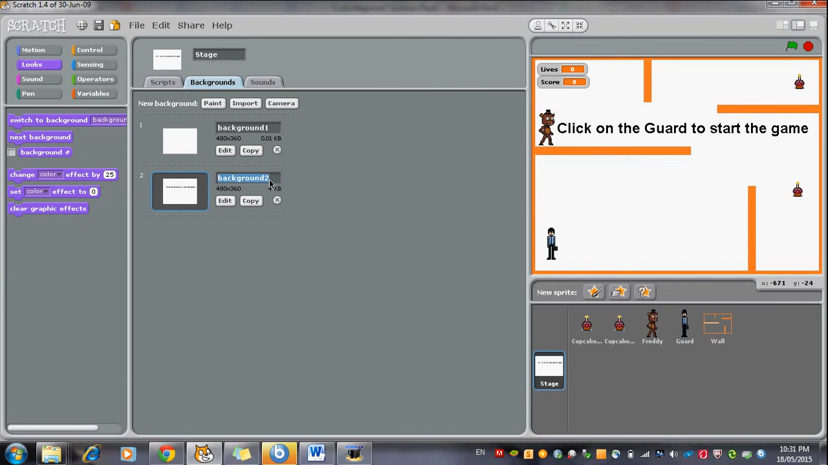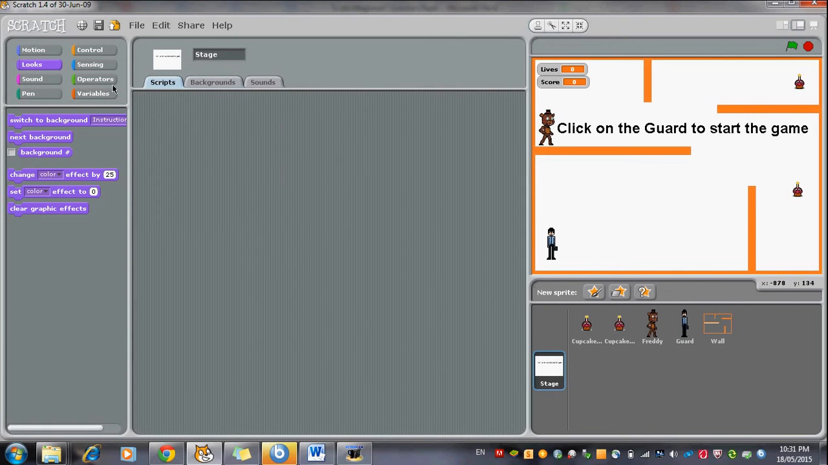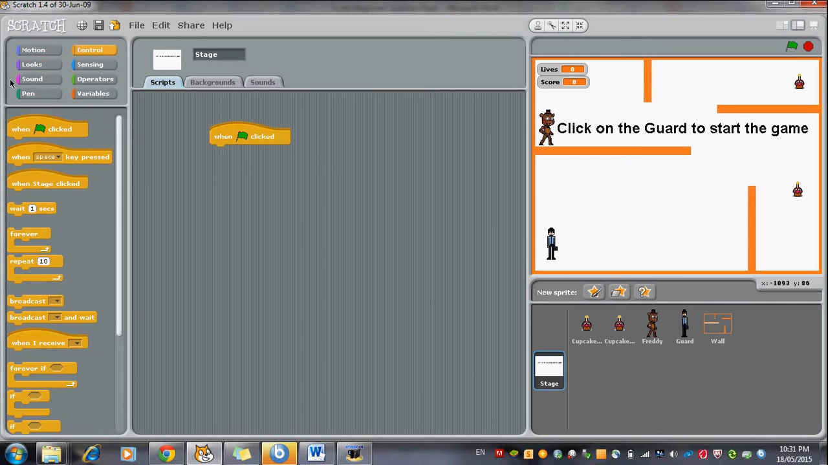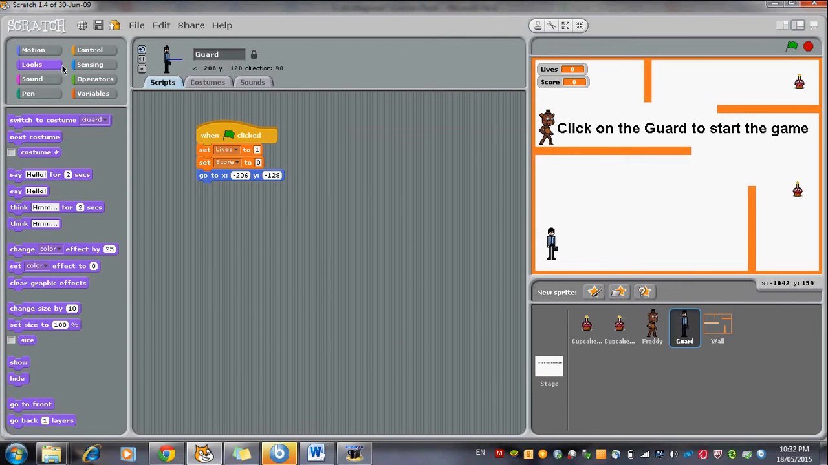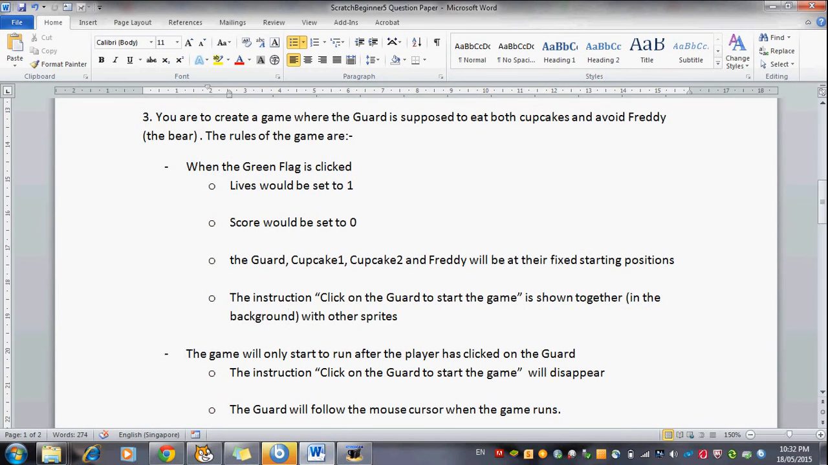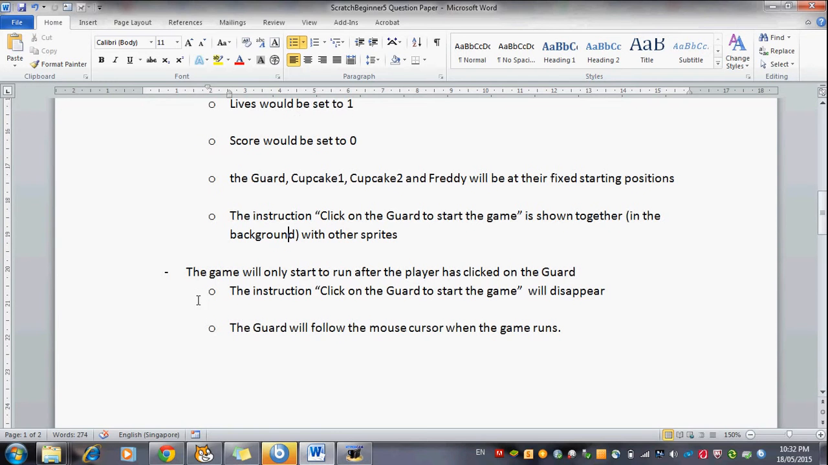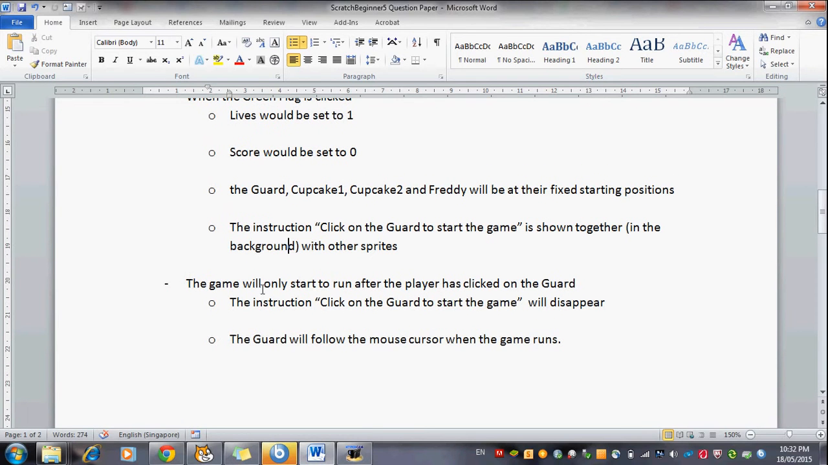So I want to put this as instruction, the other one to be the game. So when I start the game, I want the instruction to come up first. So when I click on the guard, then I'll start to play the game. Under the next part, it says the game will only start to run after the player has clicked on the guard, and the instruction will disappear.